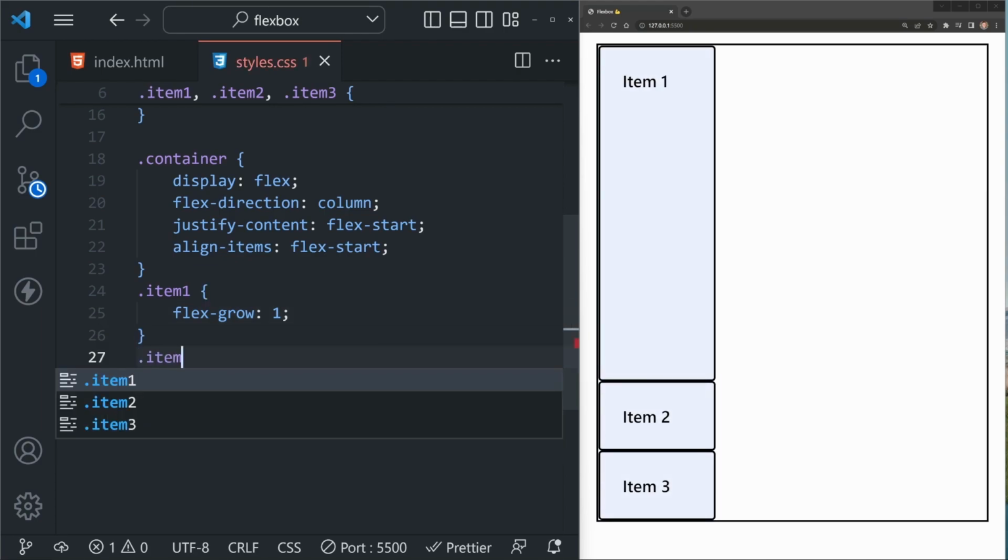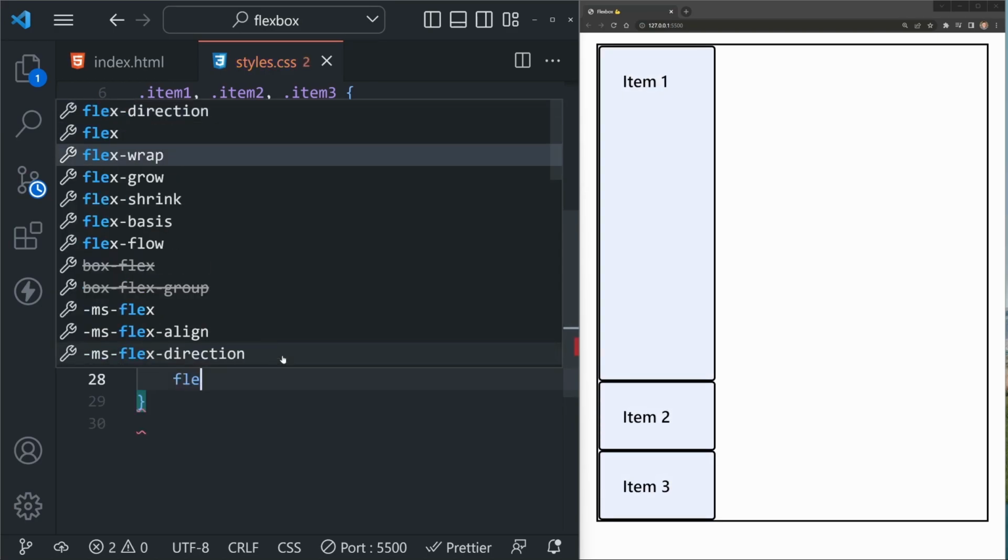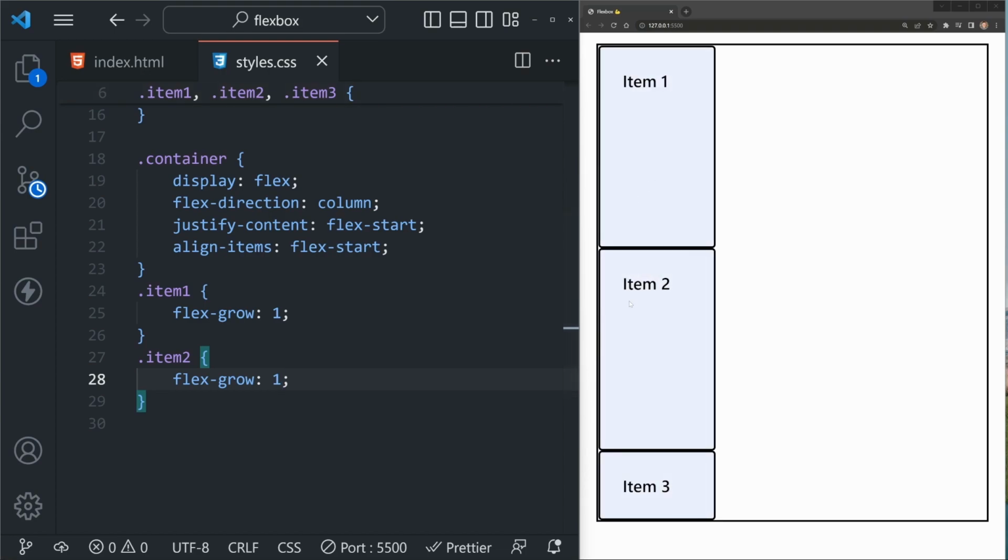However, what if we set the same property on item 2? Well, it turns out that item 1 and item 2 will basically share the empty space between them. So if we set it to 0, then nothing will change in regards to that item. So if we set it to 0 on number 1, then number 2 will use the whole empty space that's available.